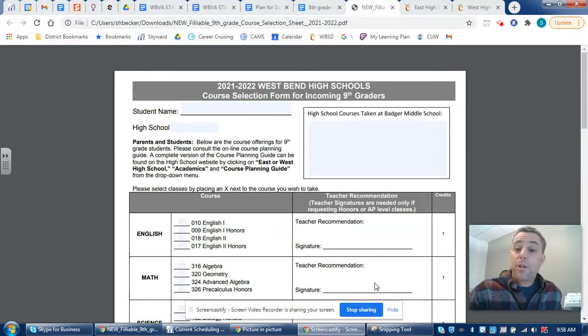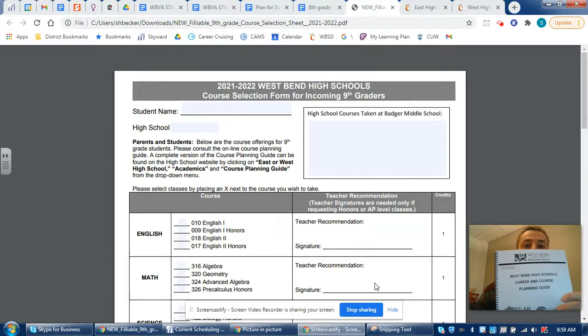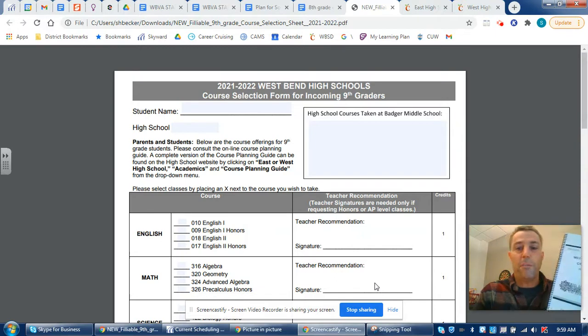So how will you know which classes are the right ones to pick out for yourself? There is a booklet that is a course planning guide. This is a paper copy that you can pick up here from Badger, along with your folder that will have other information in it. So if you get a chance to stop by, you can pick that up. It outlines all 4 years, has all the high school classes in it, and is a great resource. It is also available online.